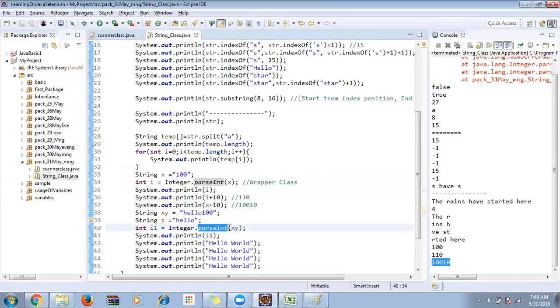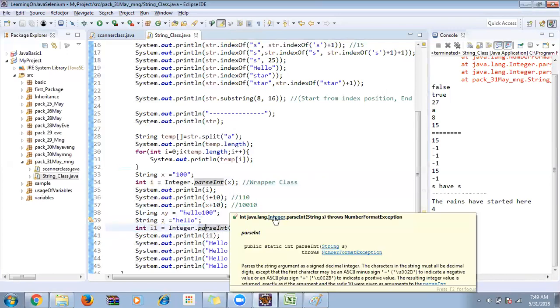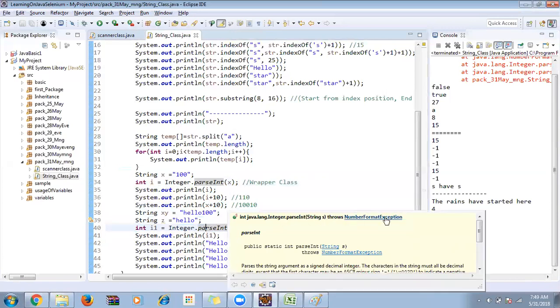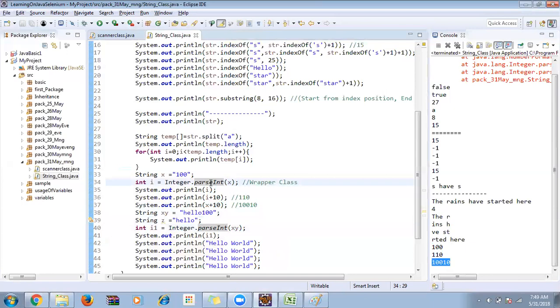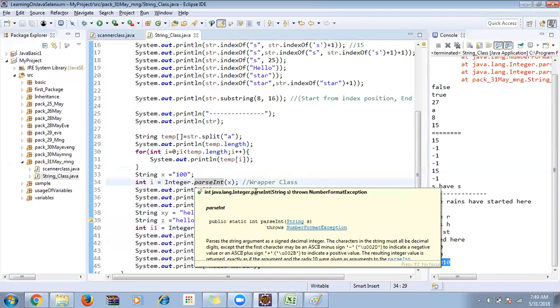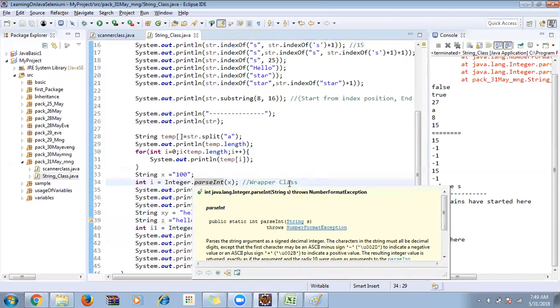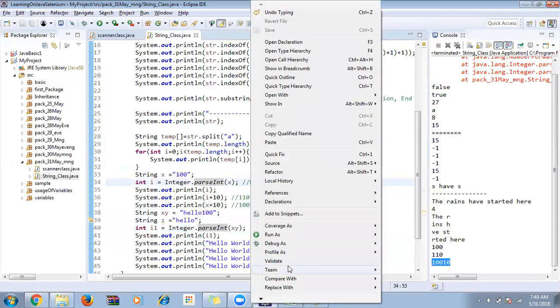So what type of error is it? NumberFormatException. That is, I am trying to store a different value instead of a number. That's why it gives me NumberFormatException. See, when I mouse over, it shows Integer.parseInt throws NumberFormatException. That is, if any error comes, it will throw me NumberFormatException. The parseInt method will help me throw NumberFormatException.